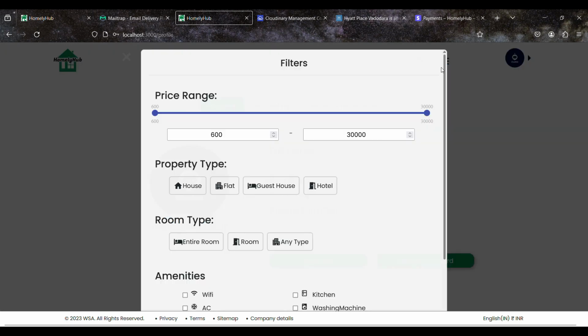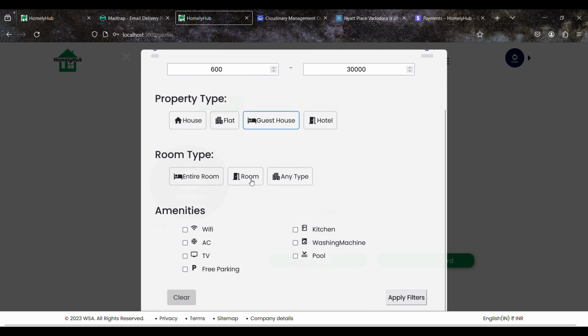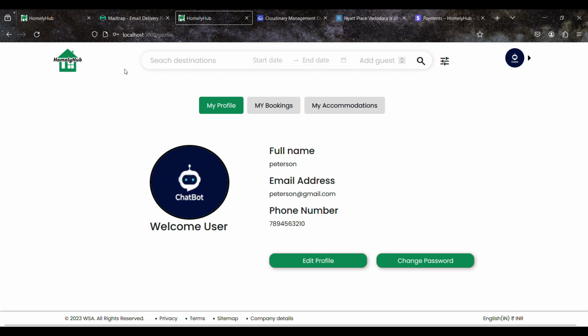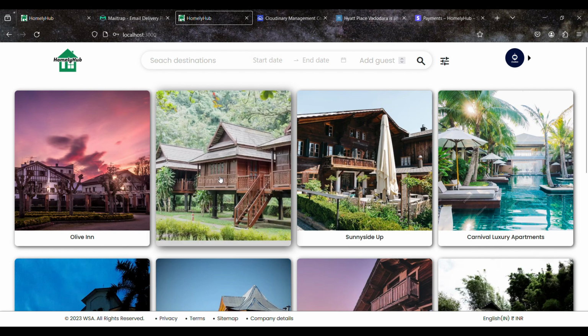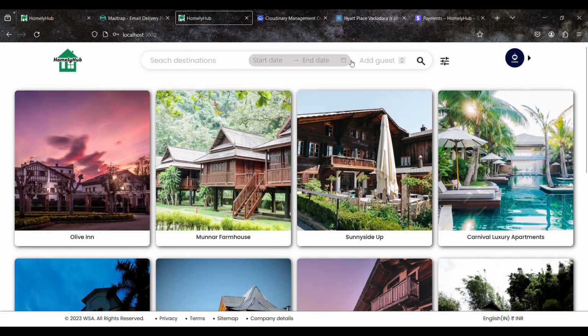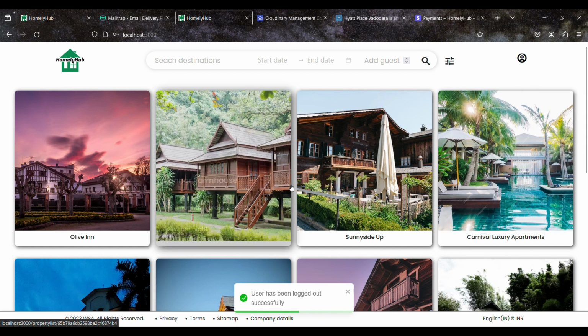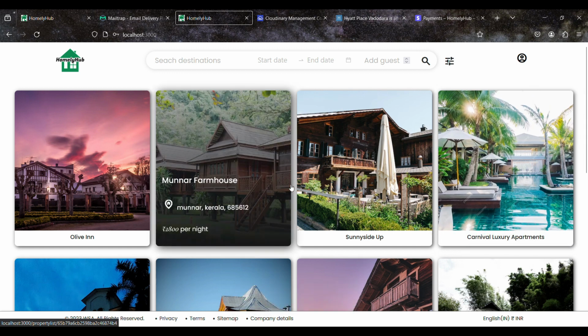We can also use filters to work with it. We can also clear the filters. Let's click it to clear them here. Then you have the home page and the search bar, and you can also log out here. It logged out successfully. Thank you.